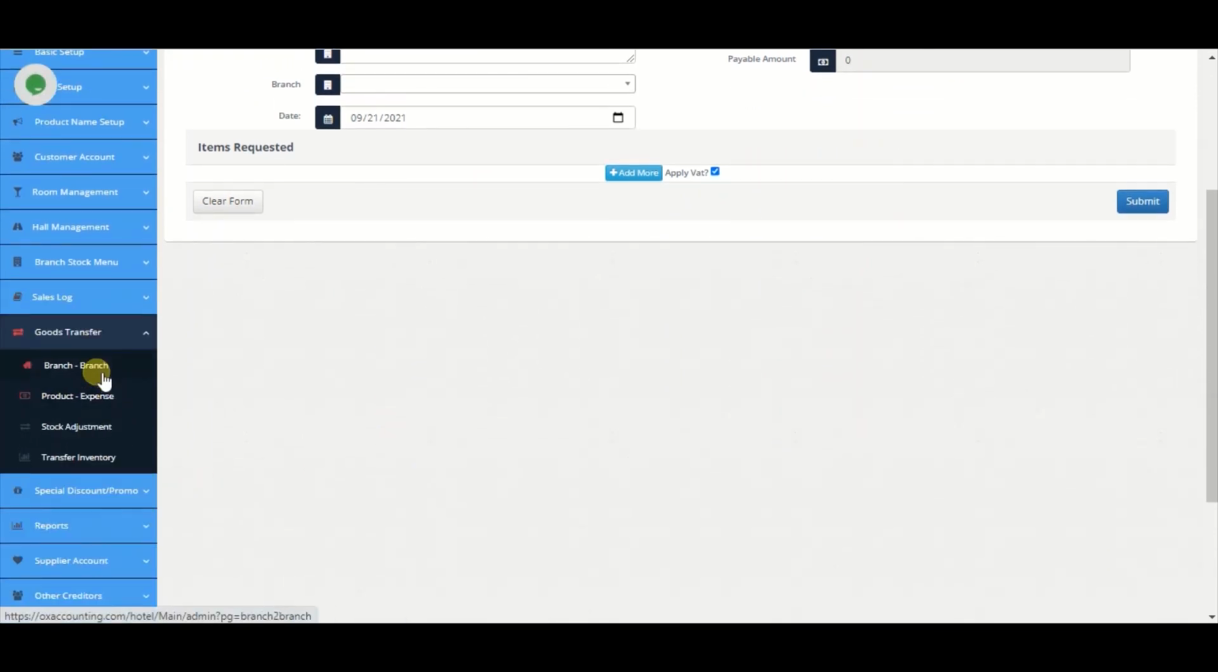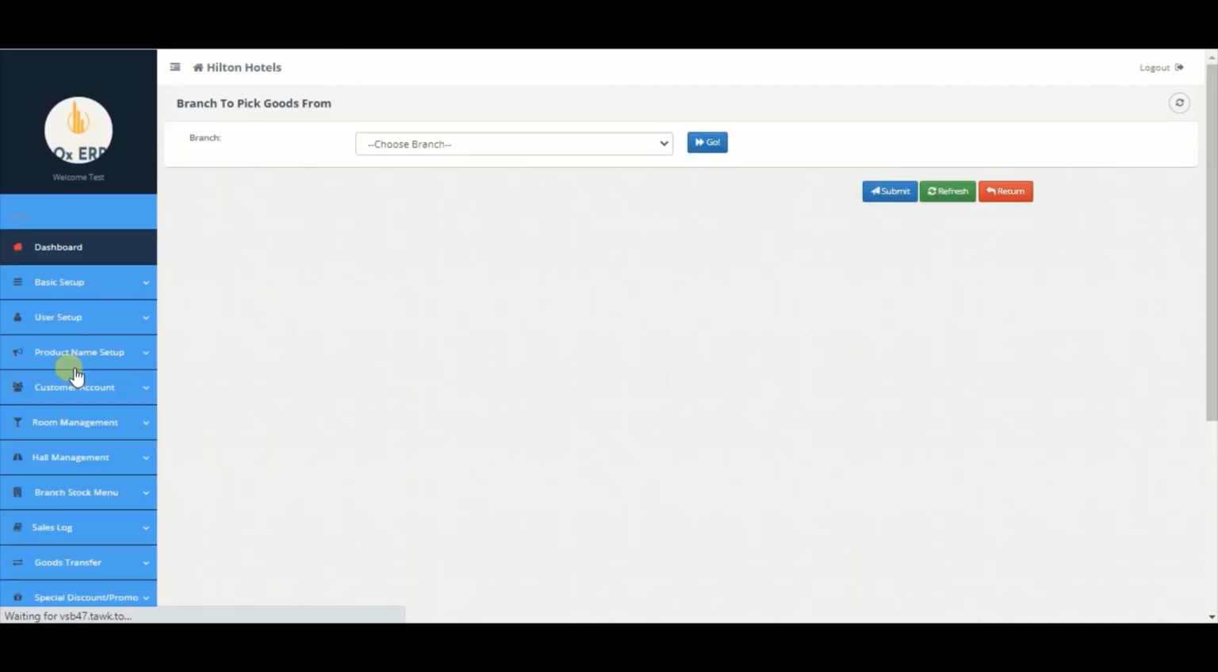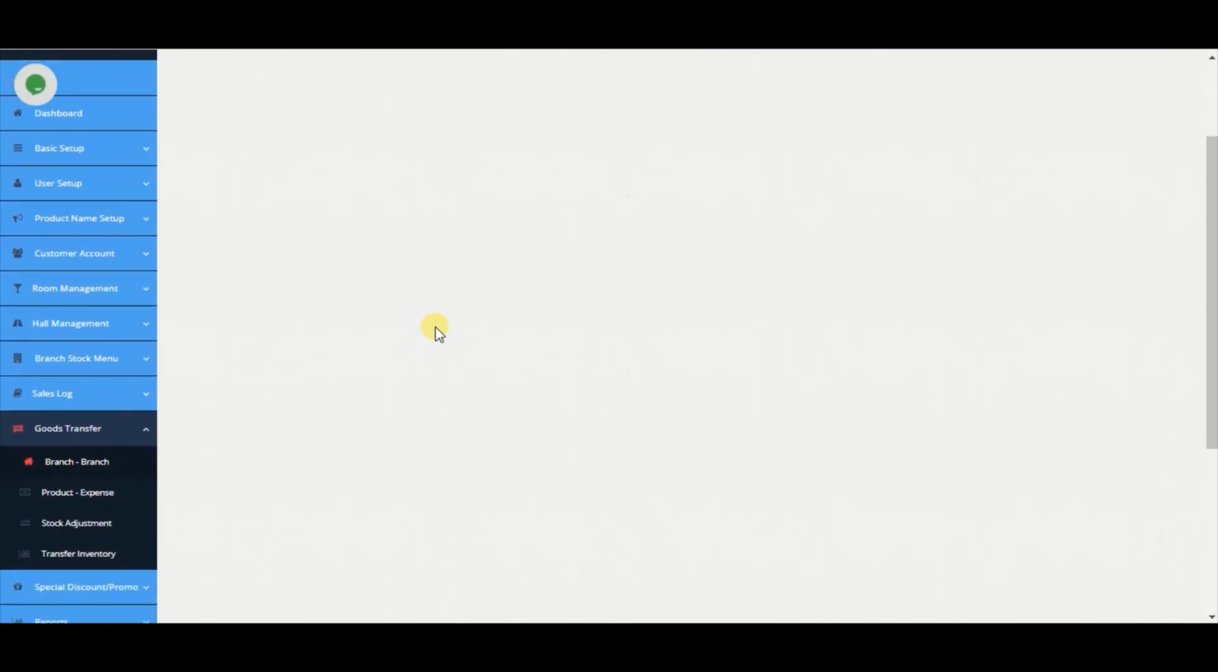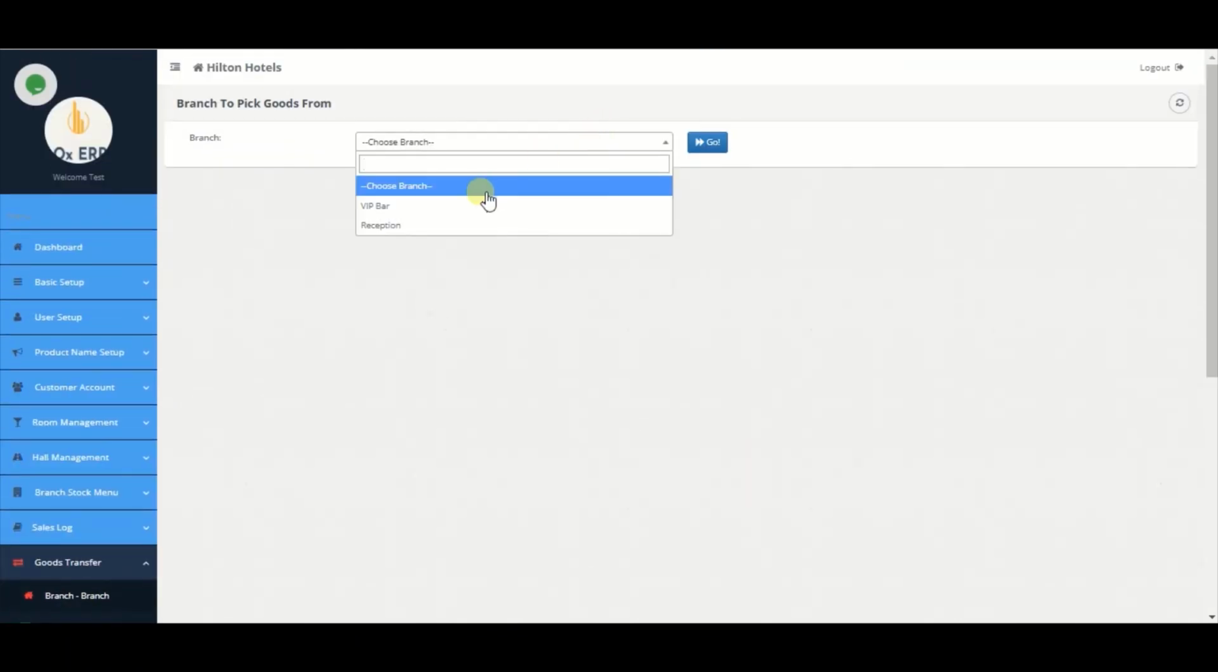Goods transfer module. Stock can be moved from one branch to another. Branch caters to that. Select the branch to pick from and click Go. Fill the details and submit.